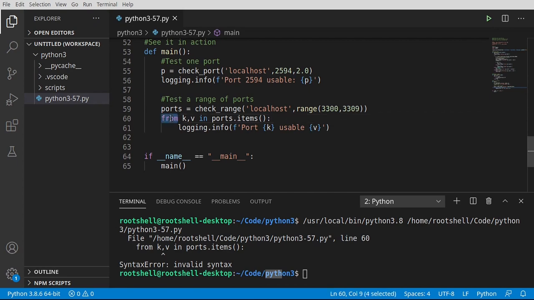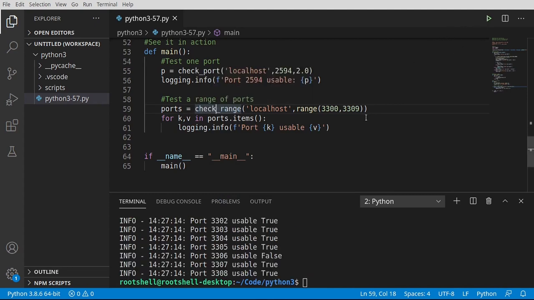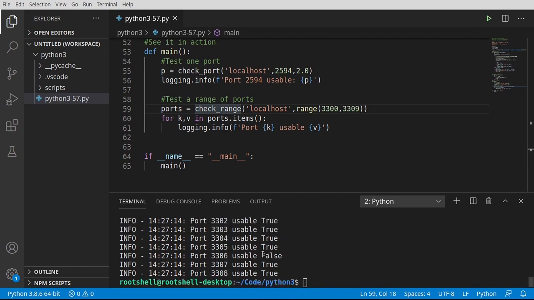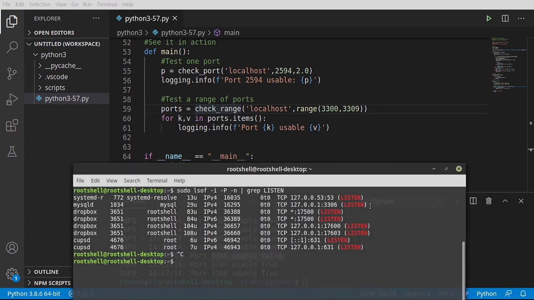See, from. Or, I told you I was going to make a mistake. There we go. So we can see that, and let's scroll up here. So it starts at 0, usable, true, true, true, and 3306, usable, false. Let's pull this up, see what's on 3306. And you got it. It is MySQL.